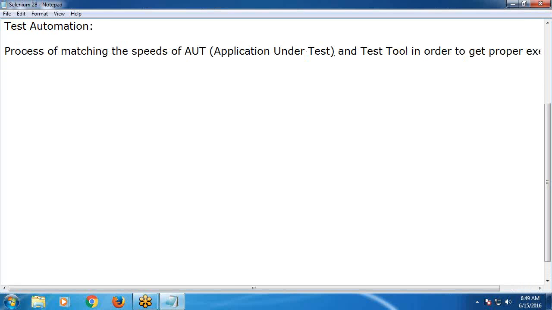Actually, synchronization comes under error handling, but nowadays it is an independent topic. In order to avoid some types of errors, we use synchronization. It is part of error handling. Next, I think all of you are familiar with what is synchronization. First of all, why synchronization?